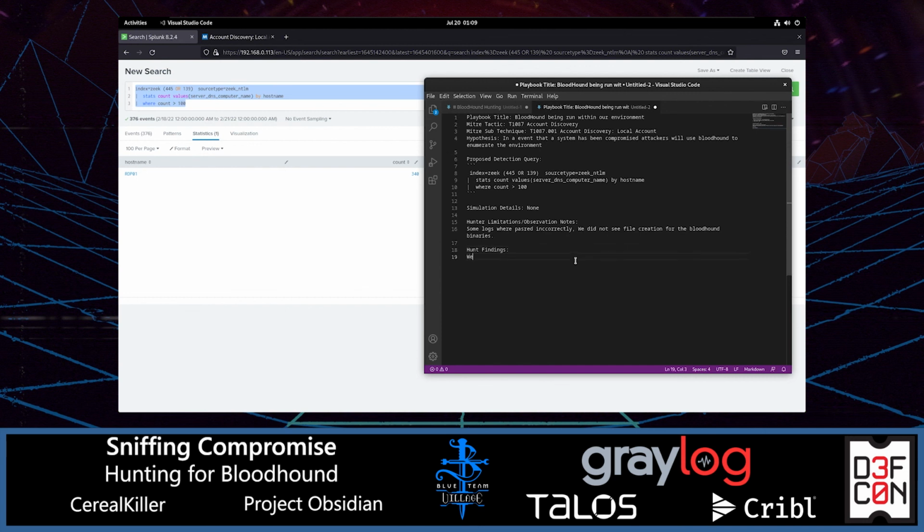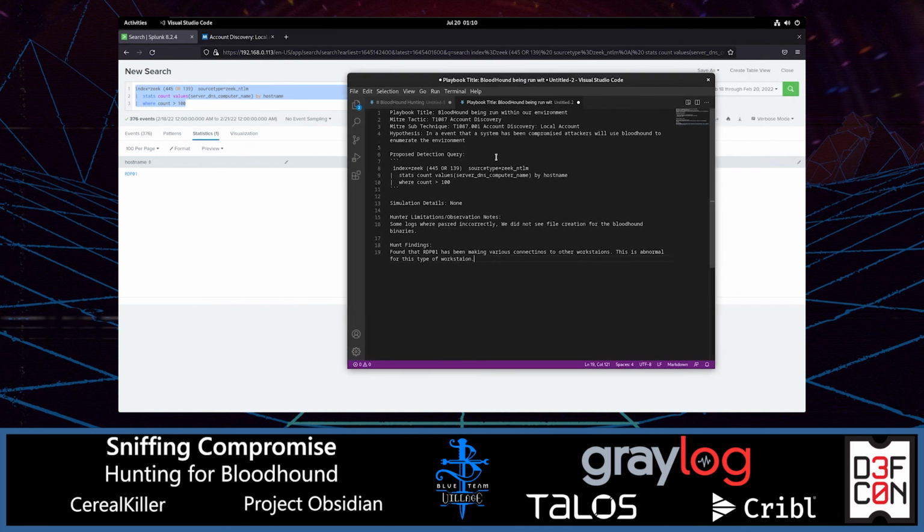As to findings, we found that RDP host 01 has been making various connections to other workstations, right? This is abnormal for this type of workstation. And that's it. That's our threat hunting template filled out with everything needed.